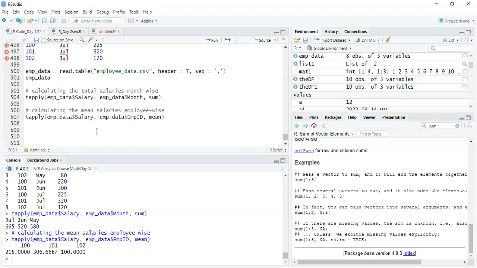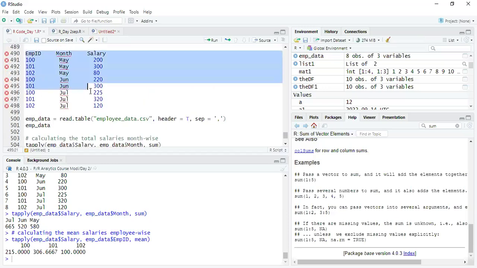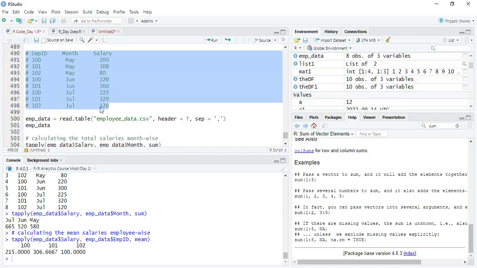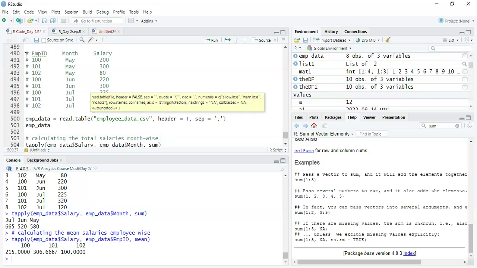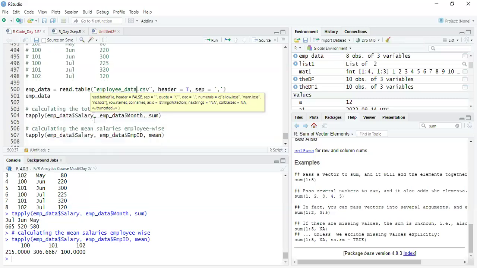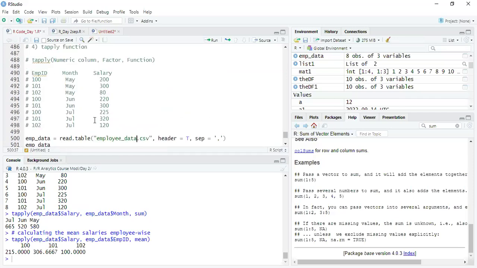That is how these statistical programming languages are. They are very powerful, easy to learn, and handy to use. You have to remember nothing: tapply, numeric column, factor column, function. That's all. Okay, students, this is how we have worked. So let me comment this. With one command, I have commented all of them, otherwise you would have to go to each and every row and comment it.